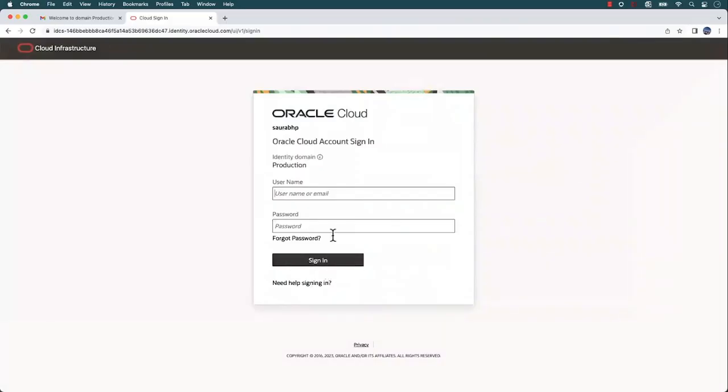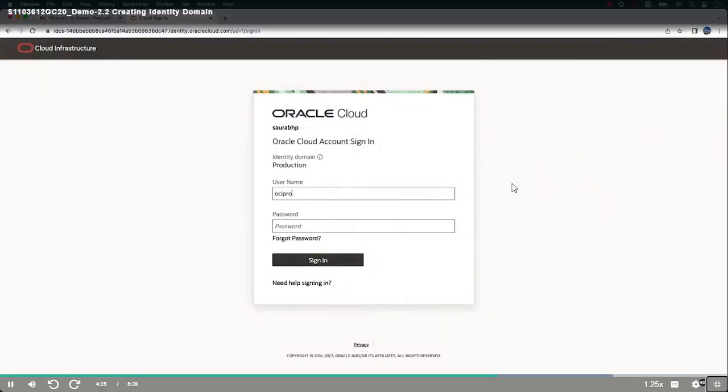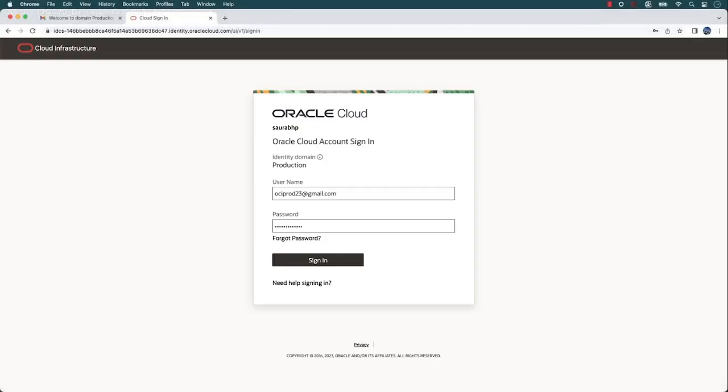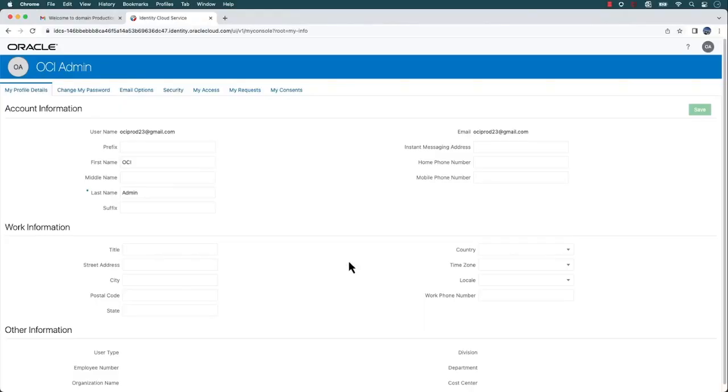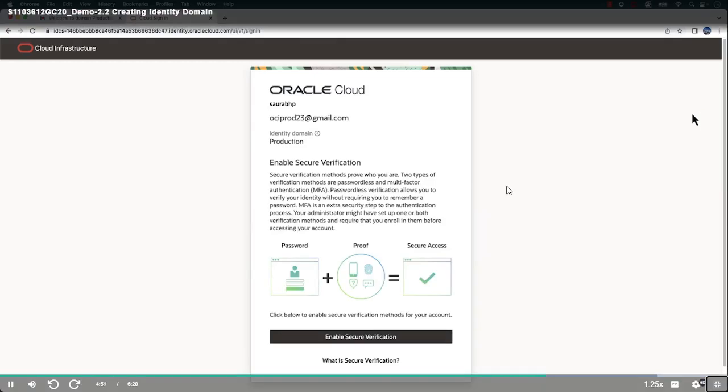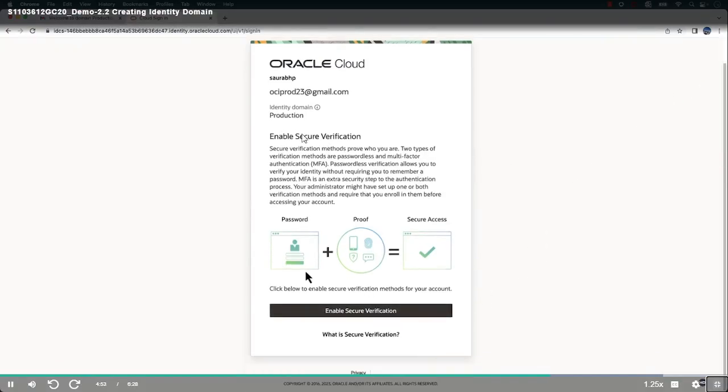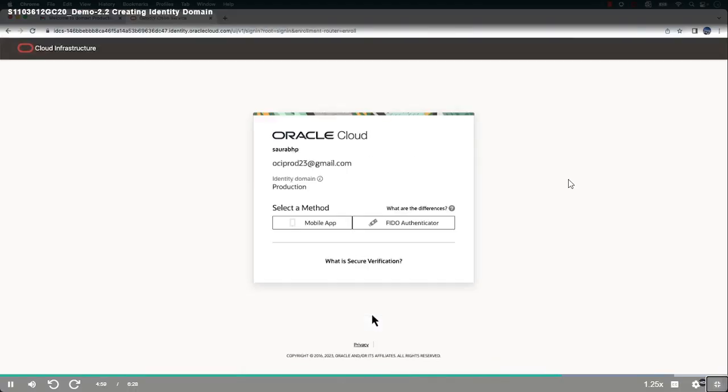Now you need to re-log in using updated password. Select your domain and enter username and password and click sign in. First time it will take you to the profile page where you can update your profile information, or you can skip this step and access OCI console from the profile menu by clicking OCI console. As per the default sign-in policy, you need to enable secure verification method for your account. So click enable secure verification, and for this demo, I will set up mobile app as second factor.